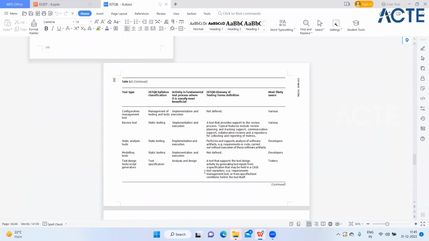Now the configuration management tool. It is also used in the implementation and execution phase. Actually, we can use it in many phases, but in terms of ISTQB, they classify it under the implementation and execution phase, and the users vary. Many users can use configuration management: developers, business analysts, and managers who want to manage their things.